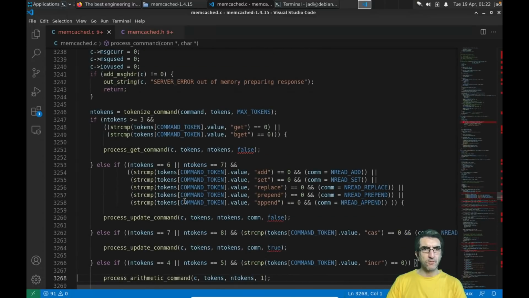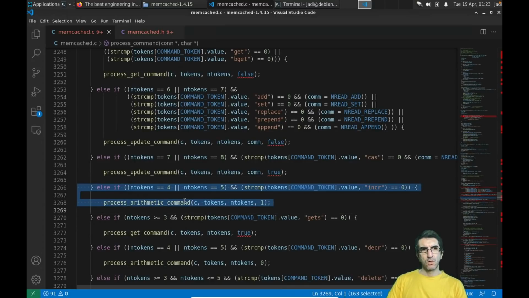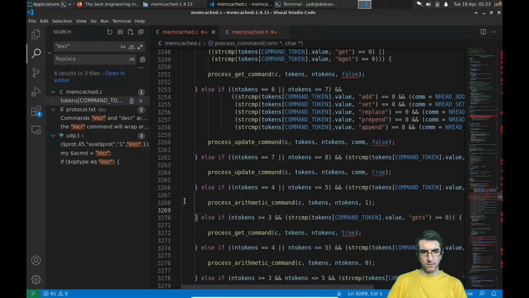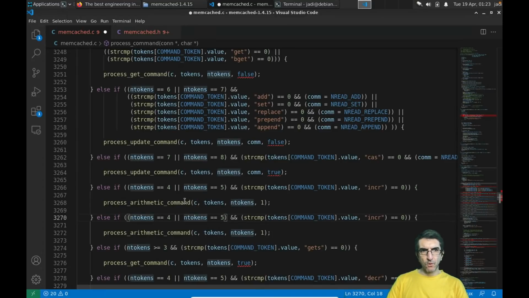Process command gets one command and says this, server error if I don't have a way. Number of tokens is number of tokens. If number of tokens is more than 3, do this. Else if number of tokens is blah blah. So I will add mine here. I will say, okay, close it. I'm just copying it because we had increment with one number, so I can do the same with my own multiply. You say if we have a multiply, call this with 2.